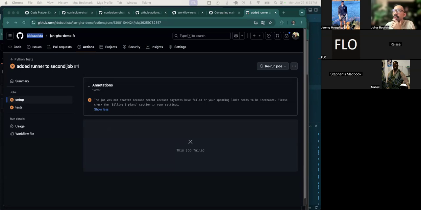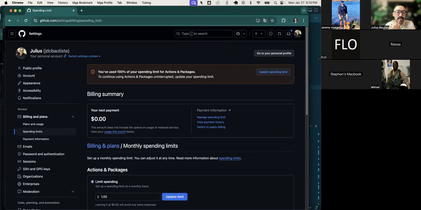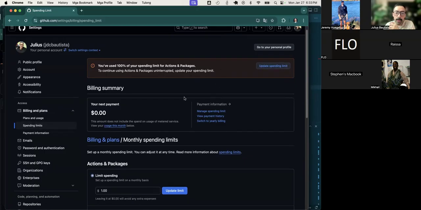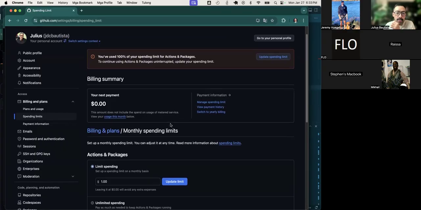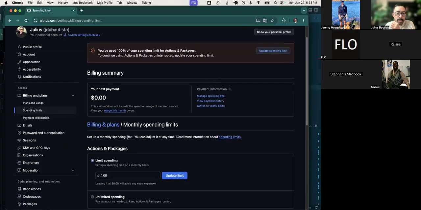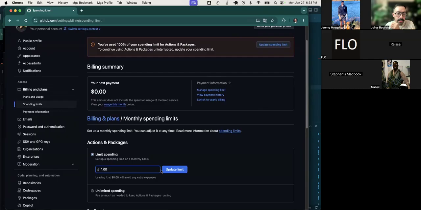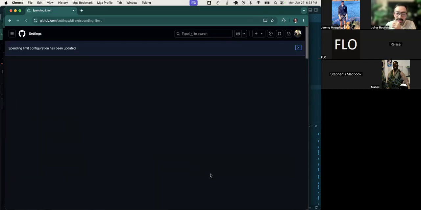Oh, there it is. Okay. Right, so inside of, just in case you're curious, inside of your settings, if you go to billing and plans, this is where it will basically let you know if you've used up your limit for the GitHub Actions. In my case, I have. I can manage my spending limits, or I could increase my limits. So let's go ahead and increase that right now.